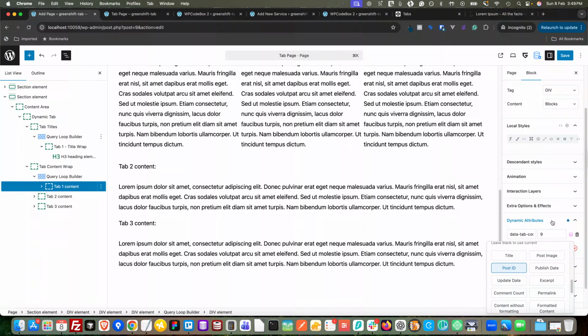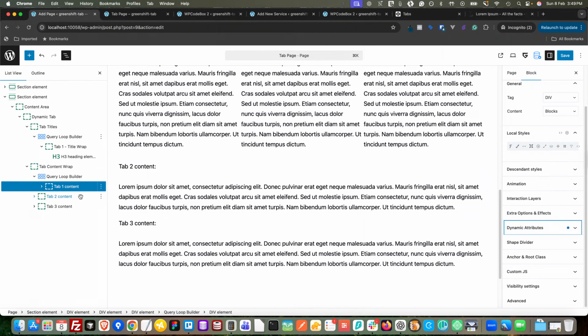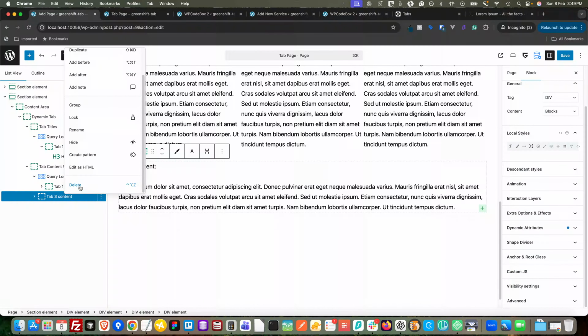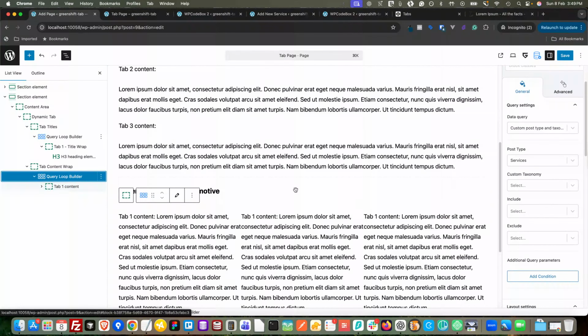by assigning the post ID, like we did for the titles. Post ID. Here we have to select service and the post ID. Did I do it correctly? Okay. Then let's delete these static ones. And I think we did everything as per the structure. Let's save this and see it on the front end.